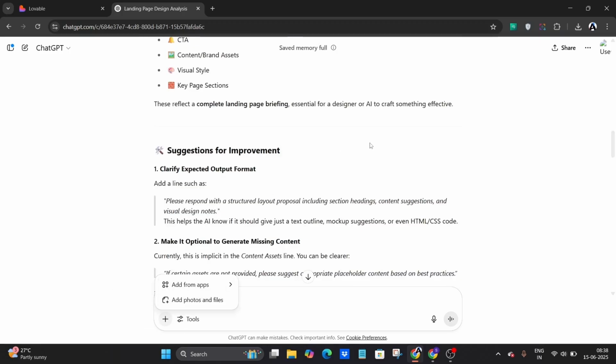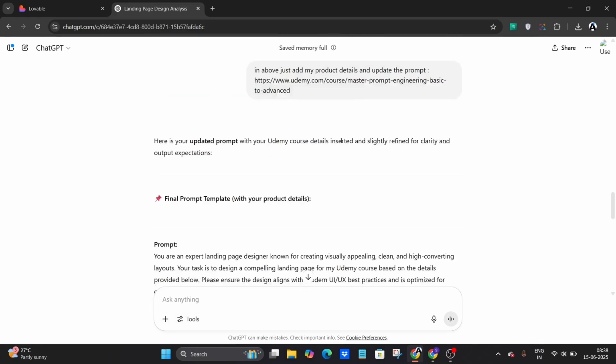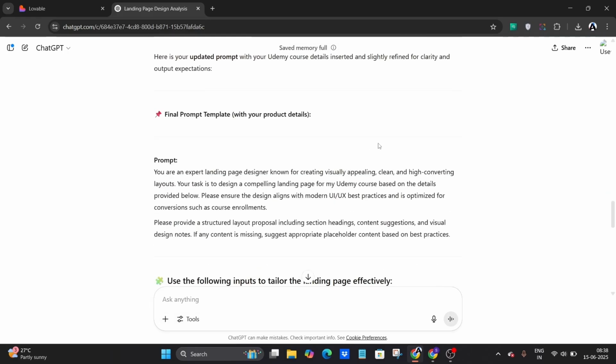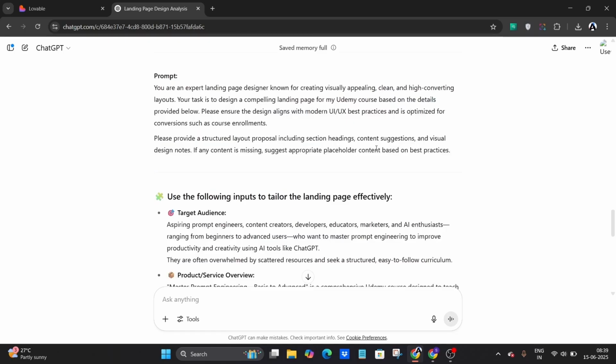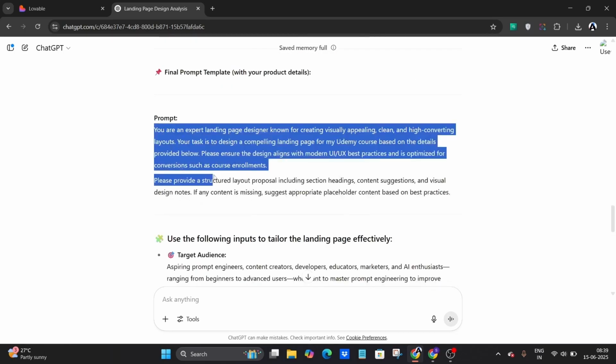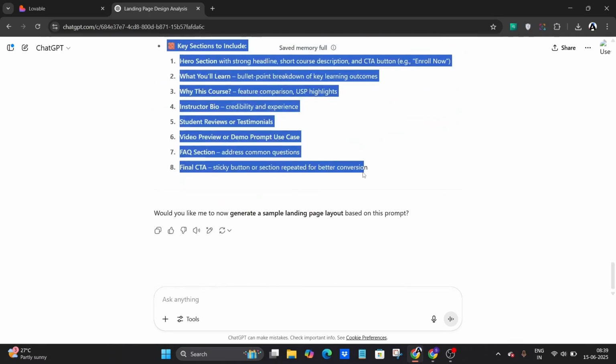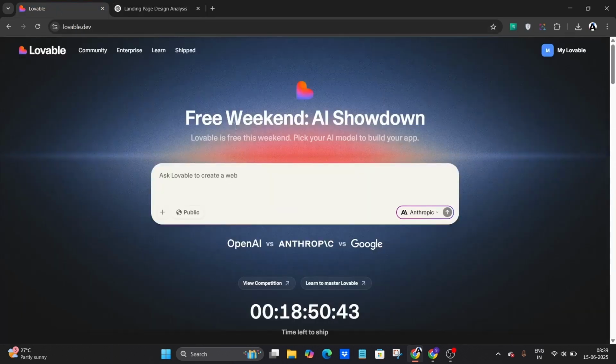Then ChatGPT will automatically gather the information required for the AI to create the whole prompt in order to design our landing page using AI tools. Okay, now I will copy this whole updated version of the landing page creation prompt, and I will come to Lovable, which is a great AI tool.